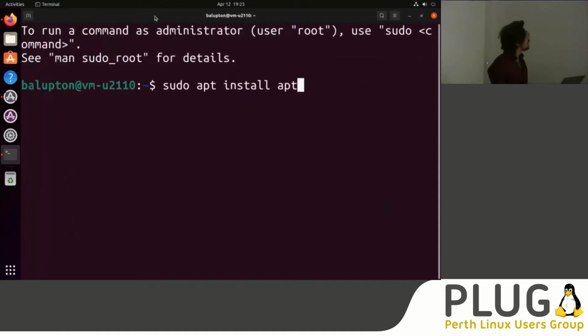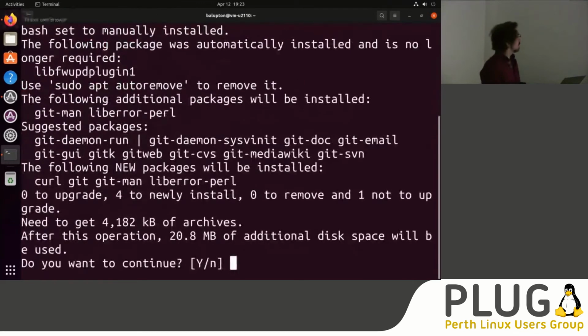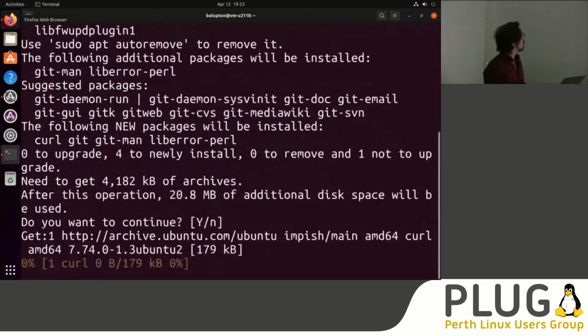All right. So sudo apt install curl bash git. They're the basic dependencies to get Dorothy going. Yeah, we want to install them.